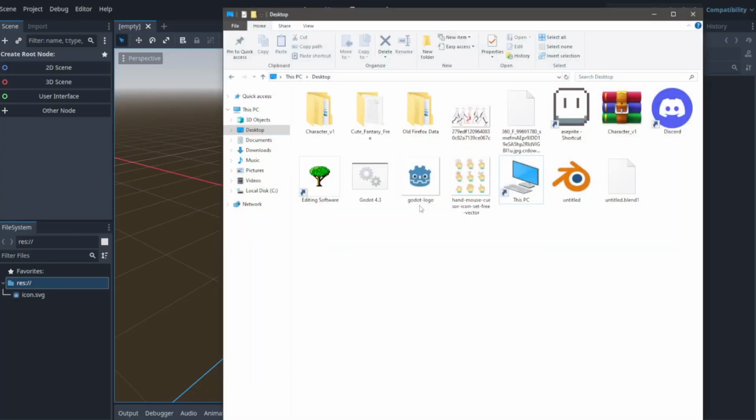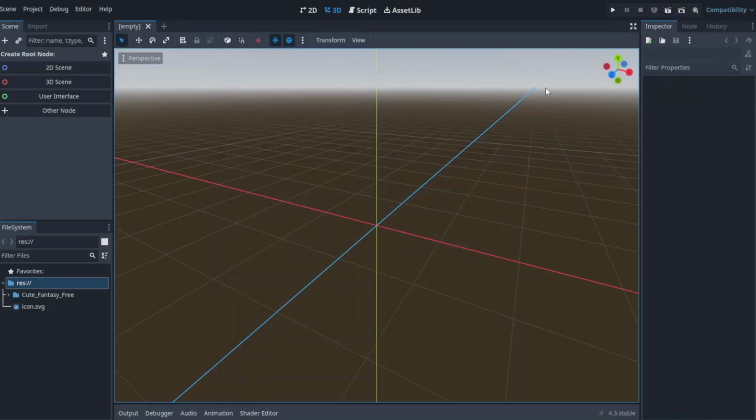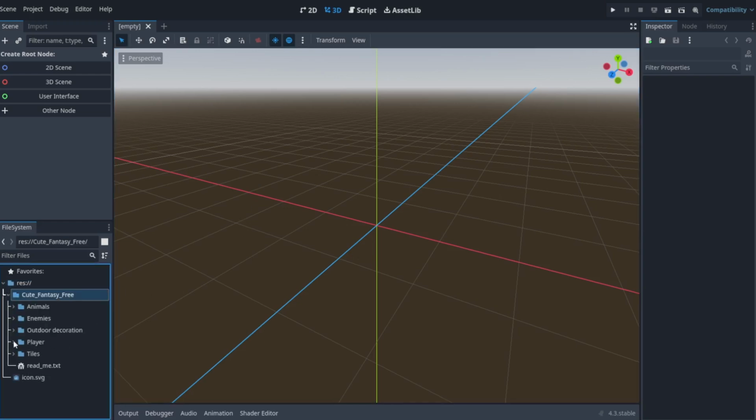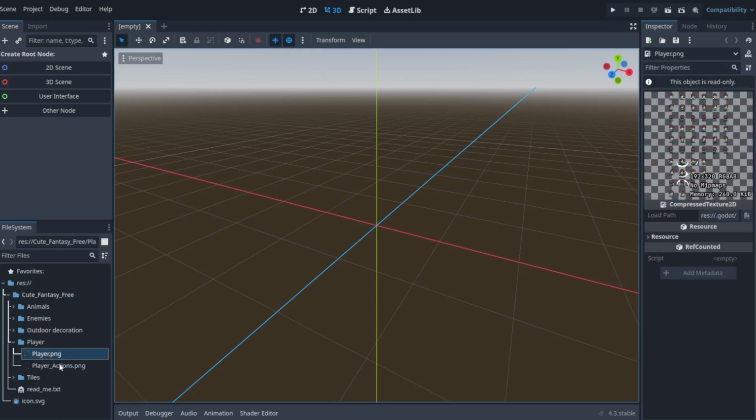Now that we are in a project, I'm going to drag out these assets. I'm going to link them down and you can download them from the description. We have the player sprites here, which we're going to use for animation. It's a tile map or sprite sheet, anything you can call it.